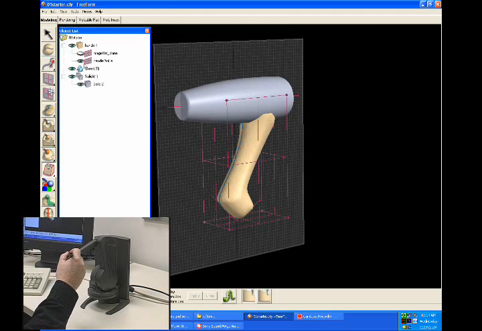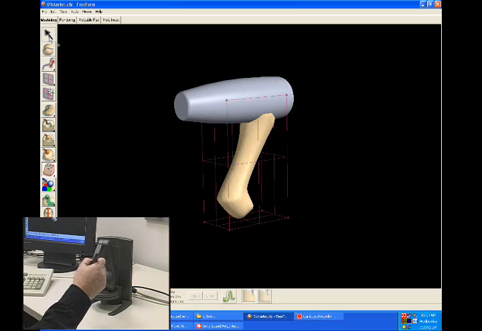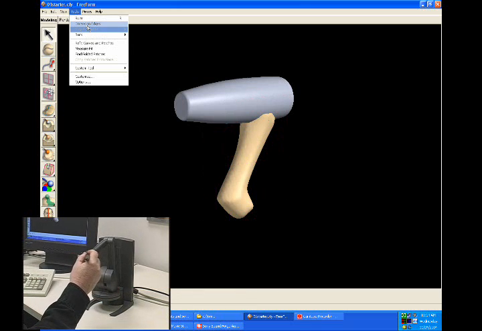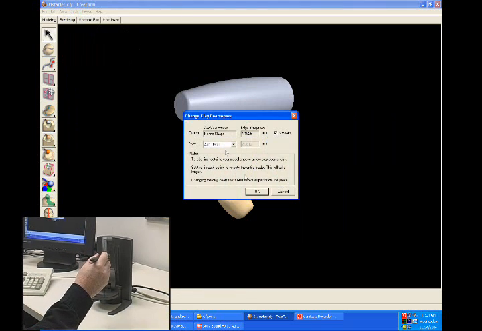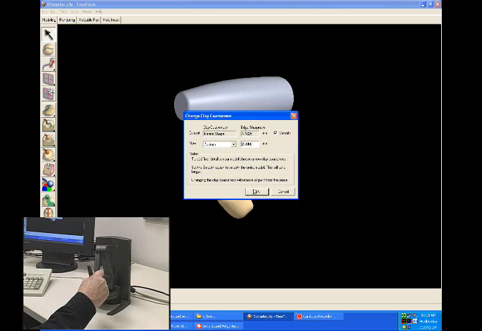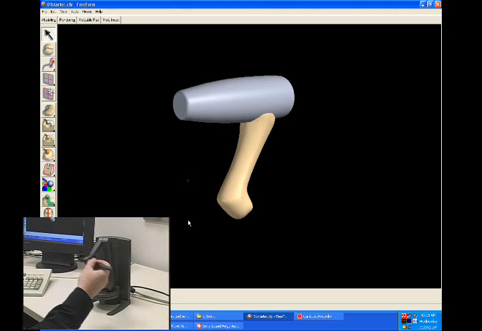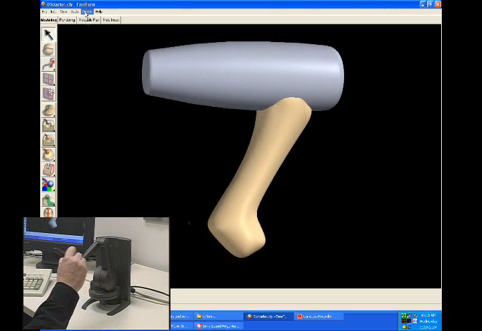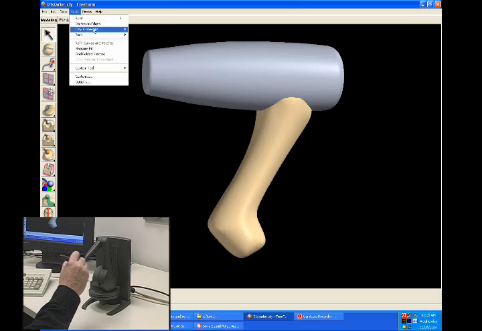Remove the plane, don't have to see it anymore, and increase the resolution of the actual piece just so it's a bit smoother. And I'm going to turn it up to 2 millimeters in size, evaluate it, and I'll actually go down to 1 millimeter in size.